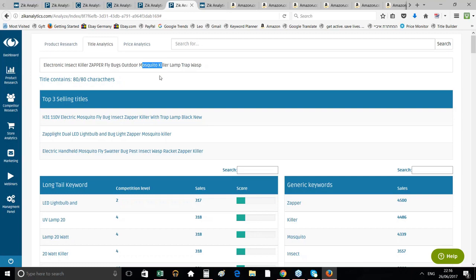So Muhammad says, but you concentrated on 1 keyword, not 2 or 3. You don't have to concentrate on just 1. You can concentrate on 2 or 3, no problem. Because we have more chances to rank high with people that search for mosquito killer. We have more chances to rank high for people that search for insect killer. We have a chance for the killer zapper. We have a chance for the electric insect killer.